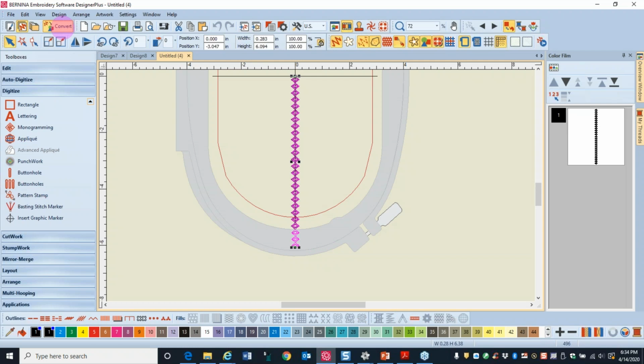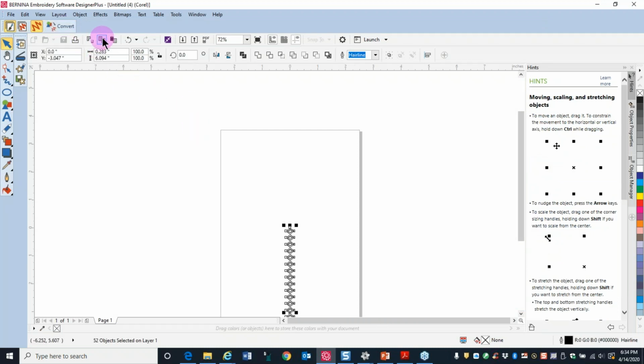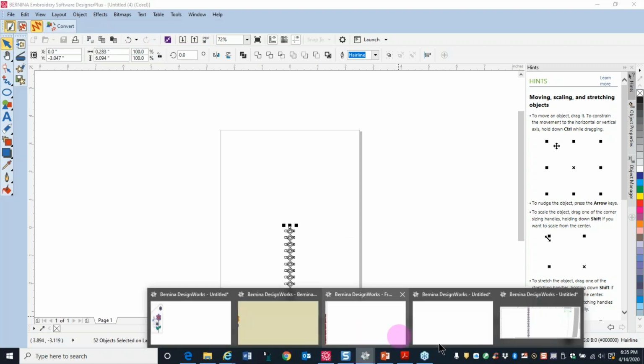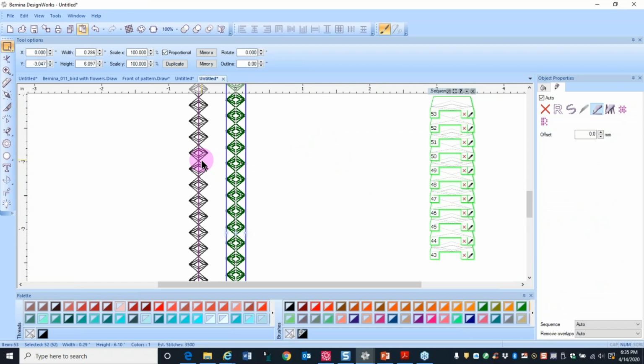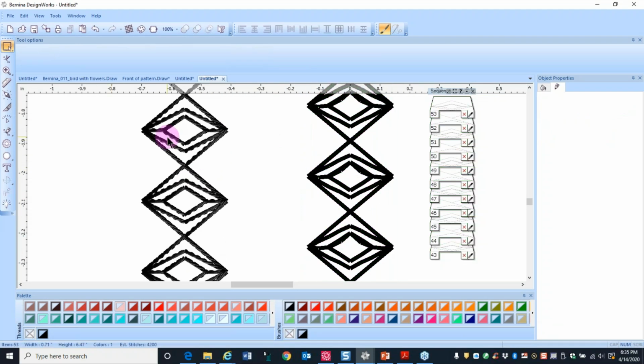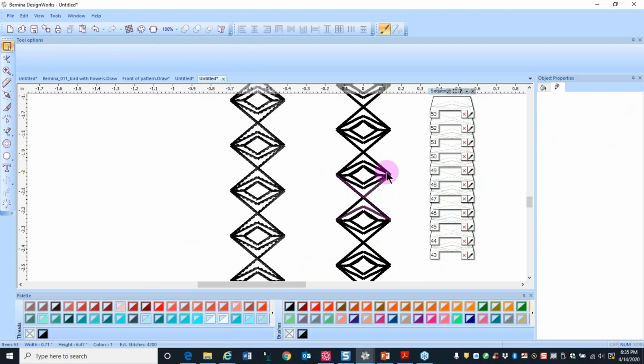and click on Convert. This is going to once again take that stitched file and convert it into artwork, and it will be a vector artwork. I can then copy it and go back to DesignWorks, and I will paste it. So here I have the stitched file. Here I have the painted lines.